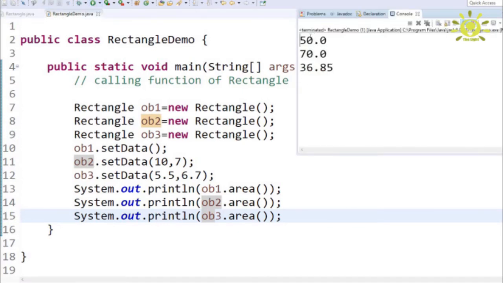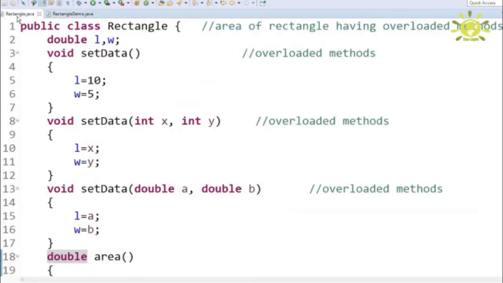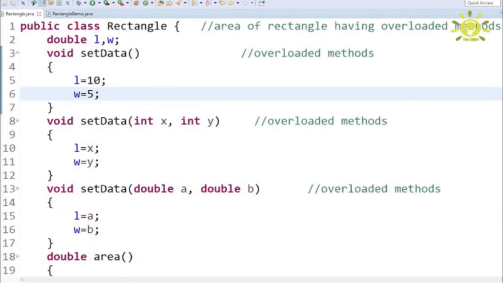You can see 50.0, because I changed the data type from integer to double. So 50.0, 70.0, 36.85. You can see how we can handle method overloading.